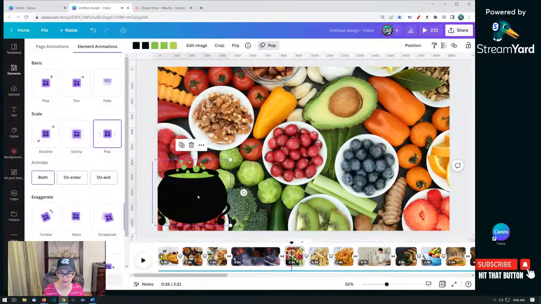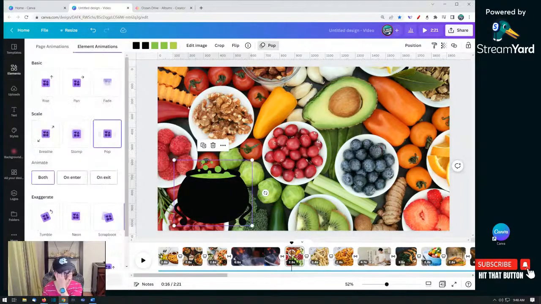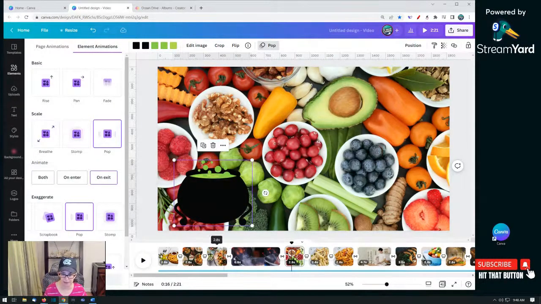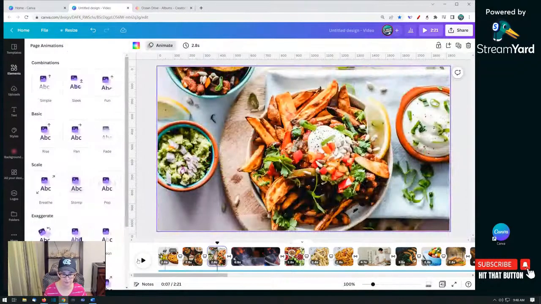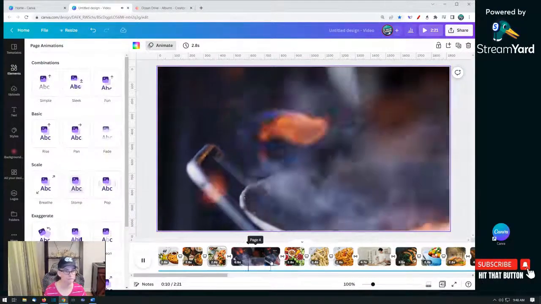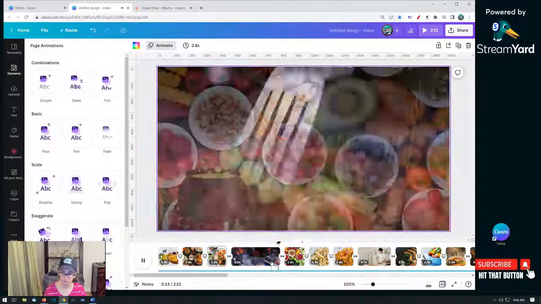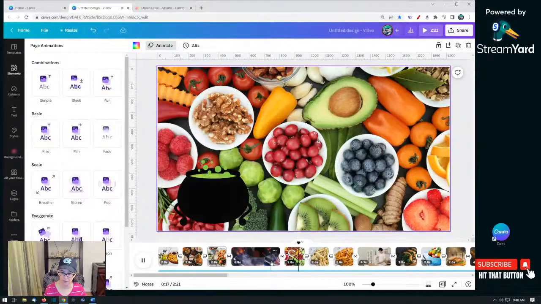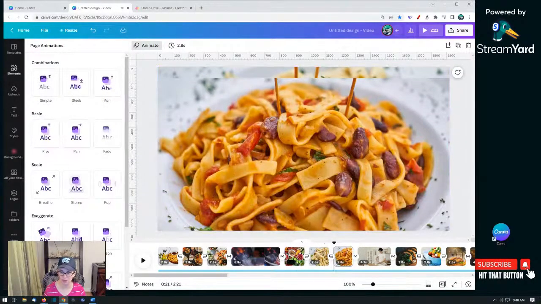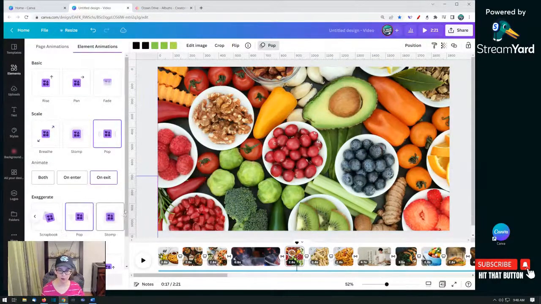I don't know that it actually popped in though because of the transition. Let's pop it out on exit. Let's see here. Let's see if it pops out. Well, it did, but that one didn't work. You just have to play around and figure out what works great and what doesn't.